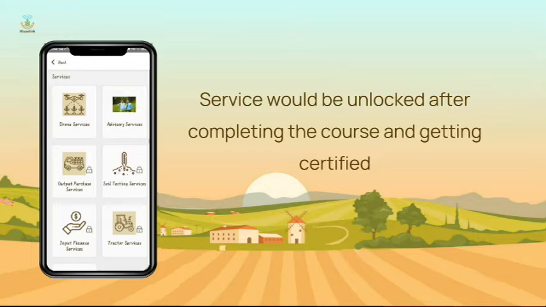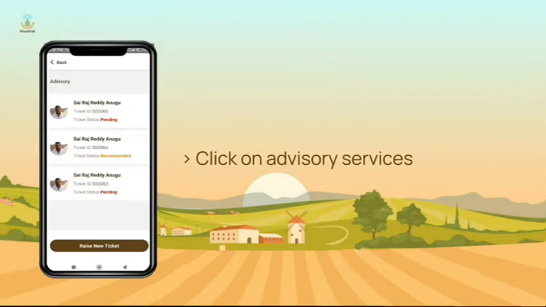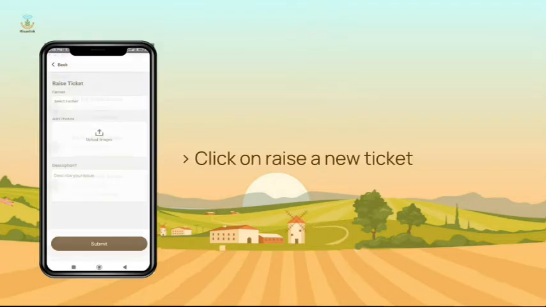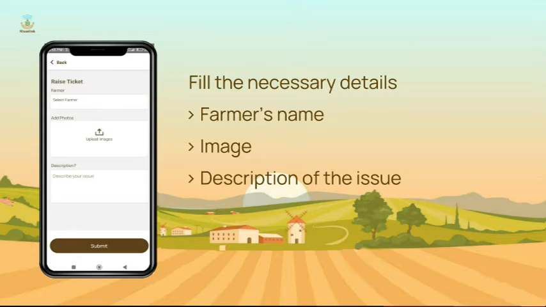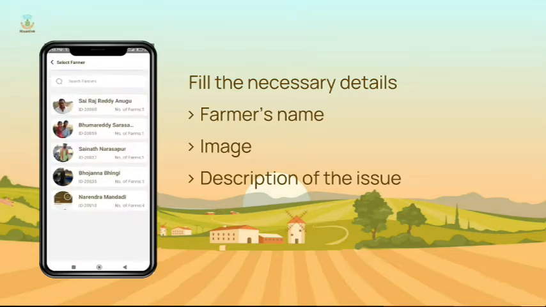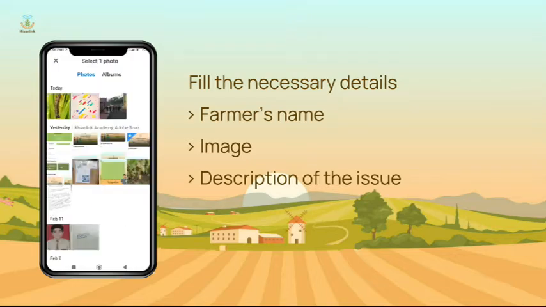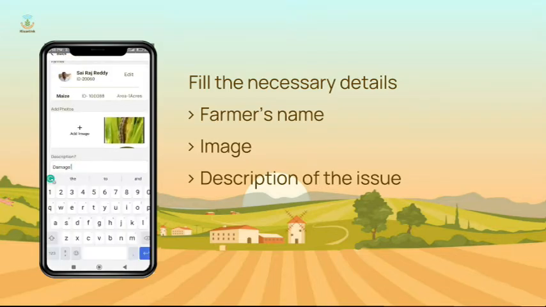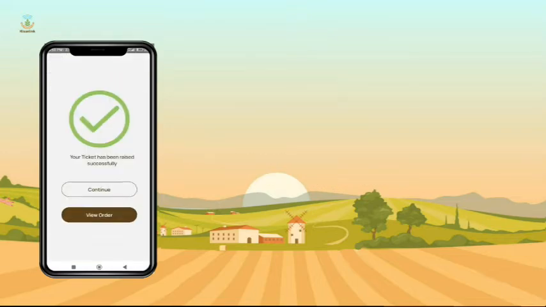Service would be unlocked after completing the course for that particular service. Click on the Advisory Services, click on Raise New Ticket. Fill the necessary details: farmer's name, image, and description of the issue. After filling the details, click on Submit. You would receive confirmation after submitting the request.